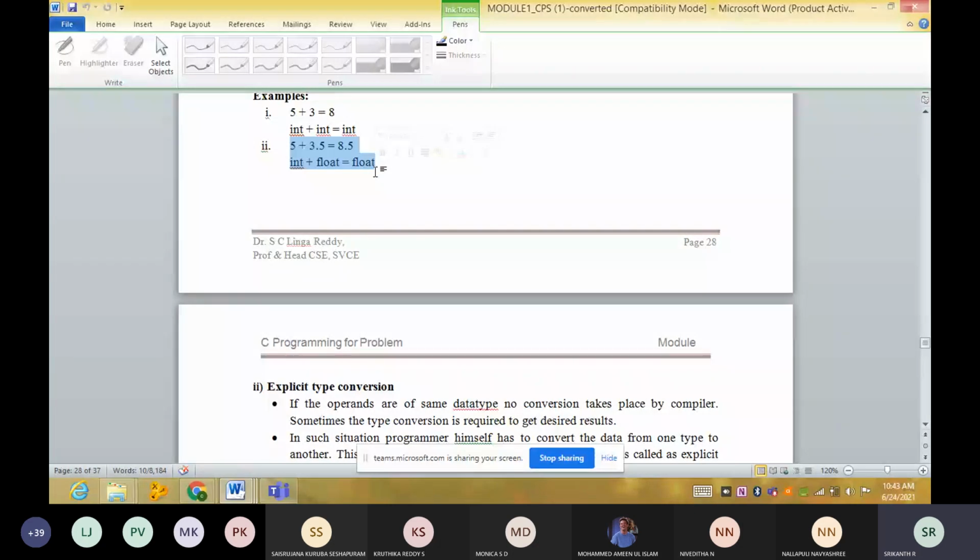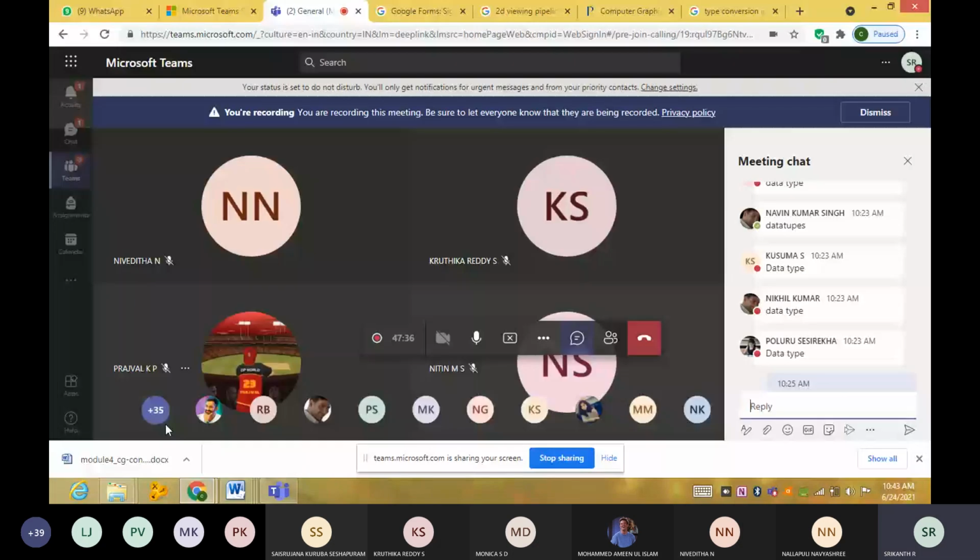Okay, is this clear? Implicit type conversion. Reply IC if it is clear. I will revise this topic once again in the Saturday hour. Let's see what is implicit type conversion and what is explicit type conversion in the Saturday hour. I thought of completing today, but as we were slow, we couldn't do that.